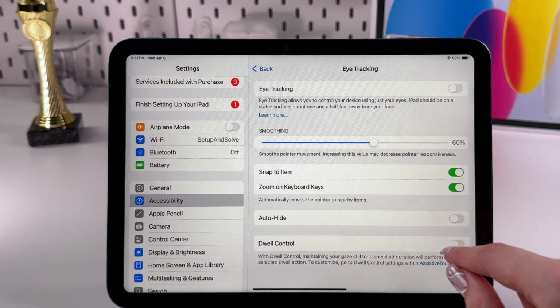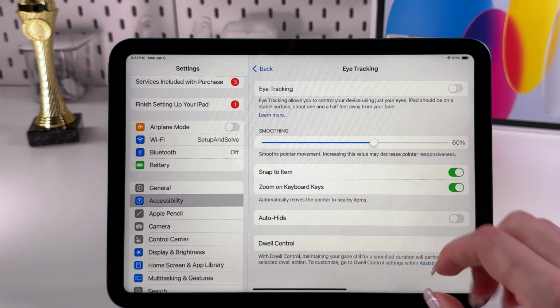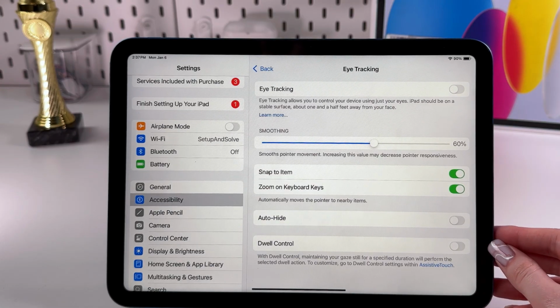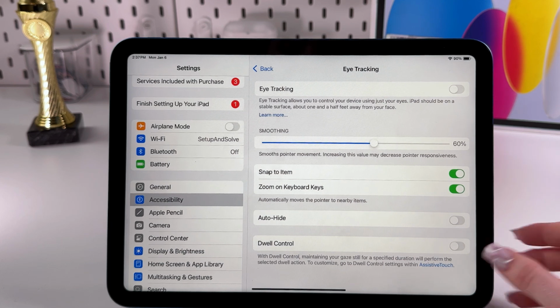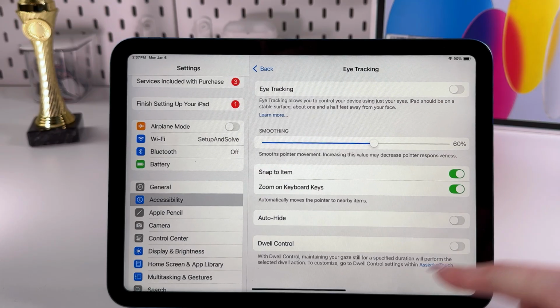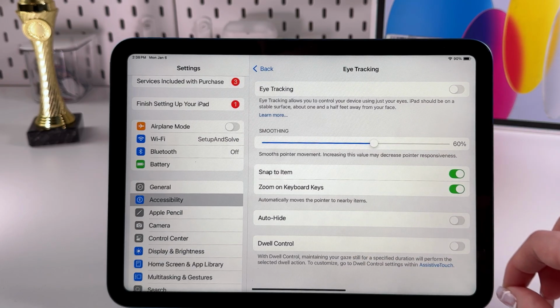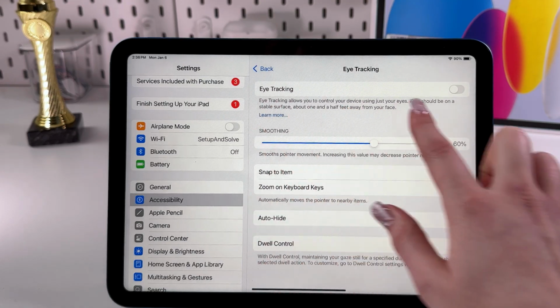And another one is zoom on keyboard keys. So if you want to use eye tracking on your keyboard, it will zoom in a bit to use this feature more comfortable. Also we got here auto hide, but I don't recommend you to enable it. It is not so comfortable to use, and dwell control. So if you hold your gaze on an item, a timer starts and the circle around the pointer fills up. When it fills up, an action will occur such as clicking an icon. And dwell control will be enabled automatically after we enable eye tracking.